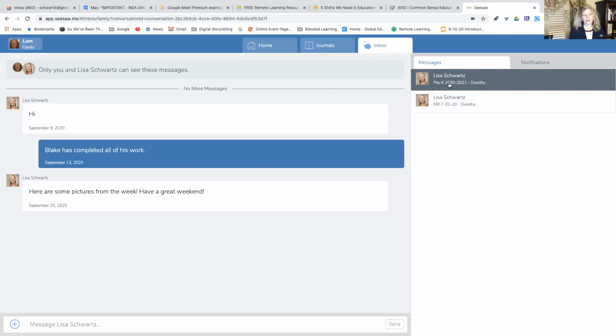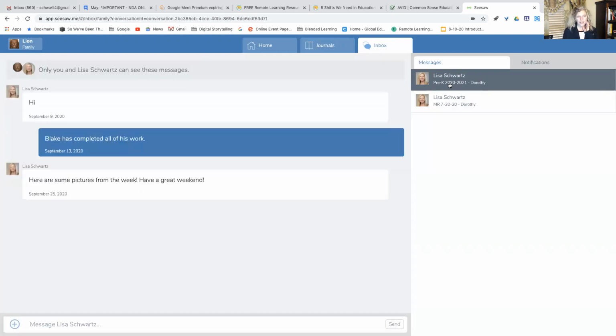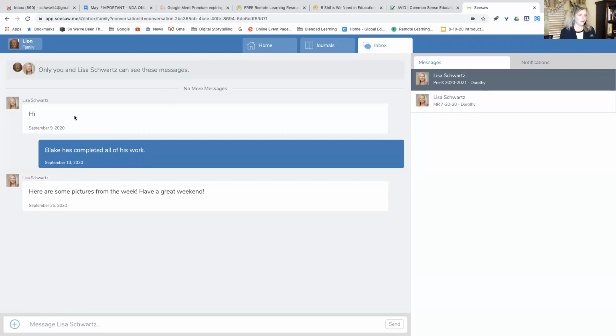The reason why is, in order for you to message your child's teacher back, they have to send out a message first. So in this case, in this pre-K class, the teacher sent a message, and then here you as a parent send a message back to them. Here it shows the teacher, and your messages are here in blue. And then right down here at the bottom of the screen, do you see it says message the teacher here?